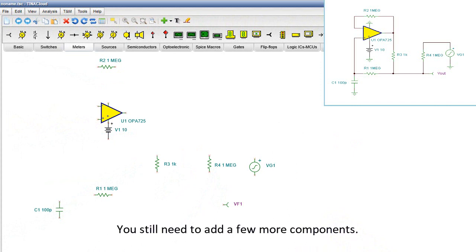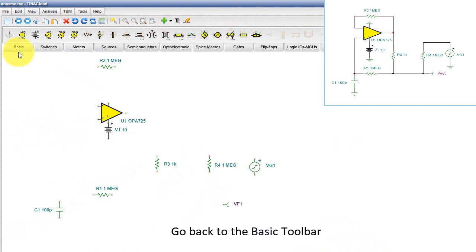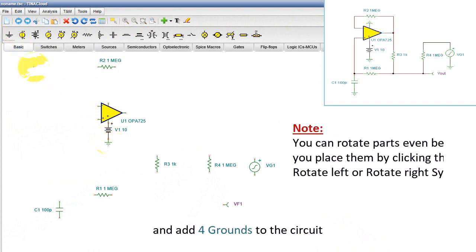You still need to add a few more components. Go back to the basic toolbar and add 4 grounds to the circuit. Note, you can rotate parts even before you place them by clicking the Rotate Left or Rotate Right symbol.